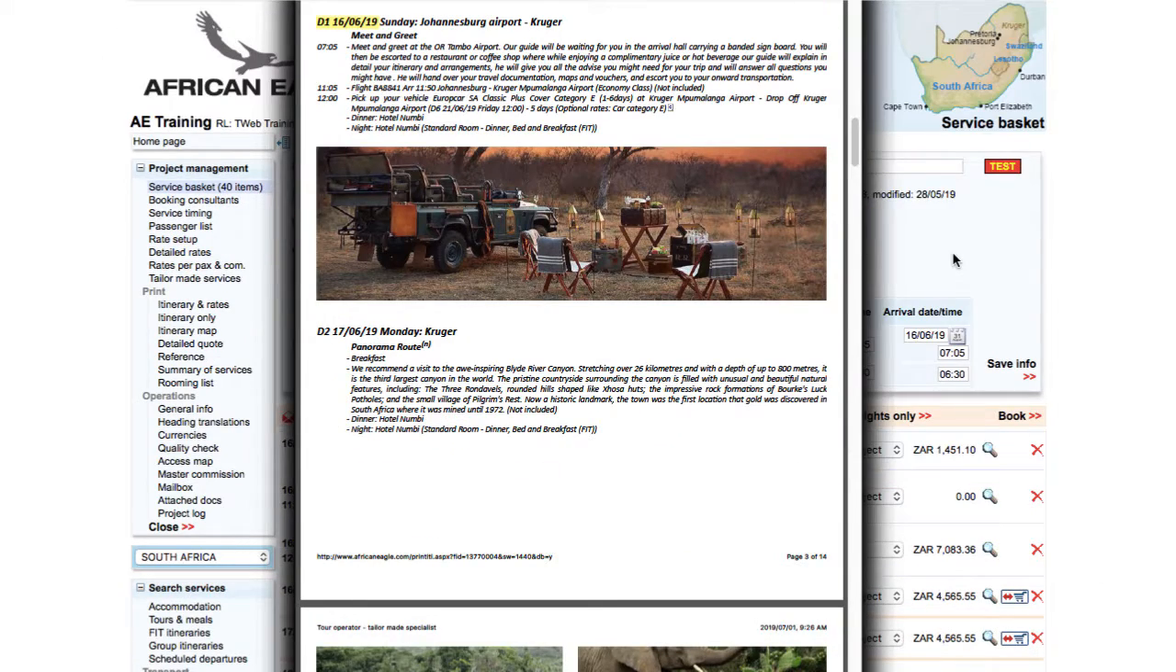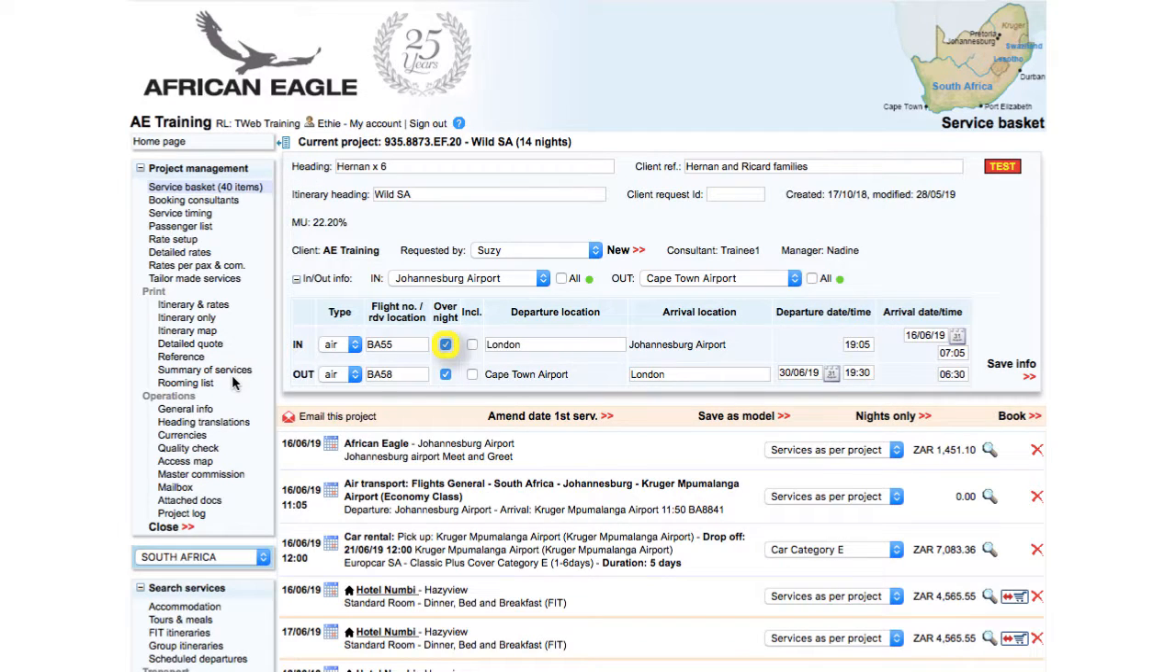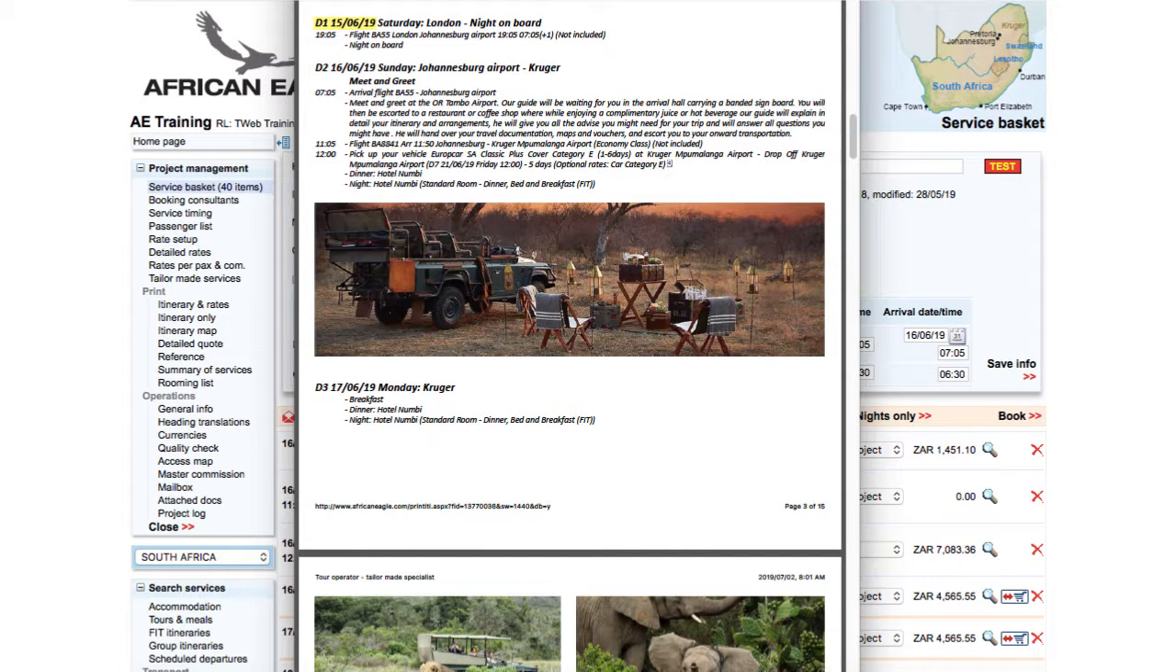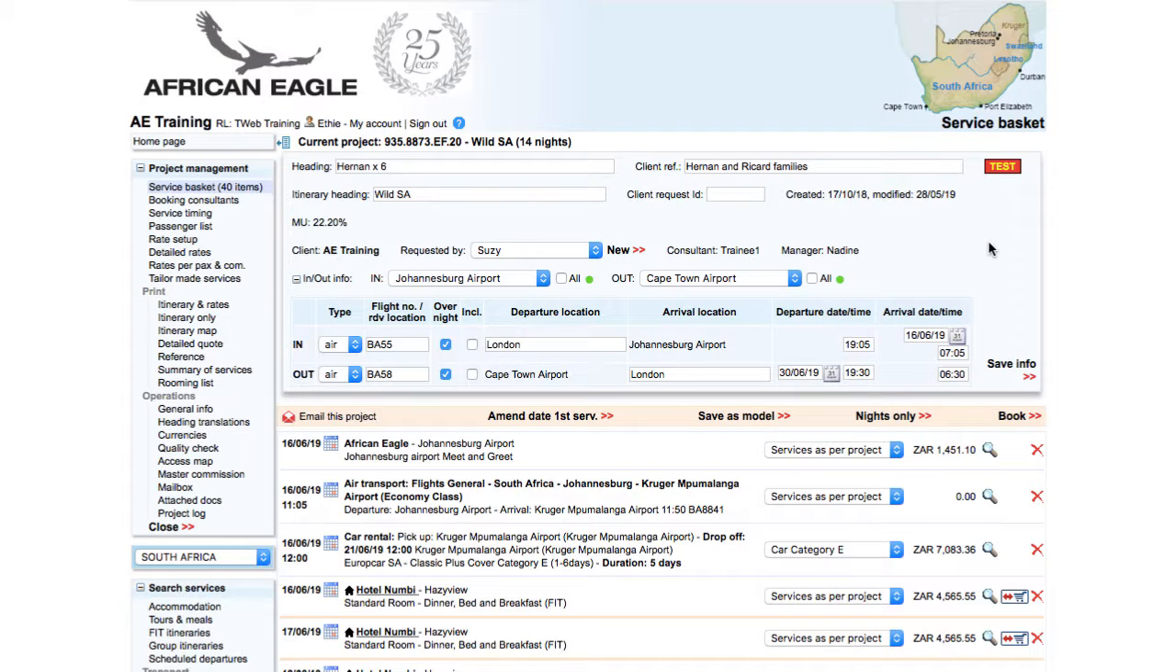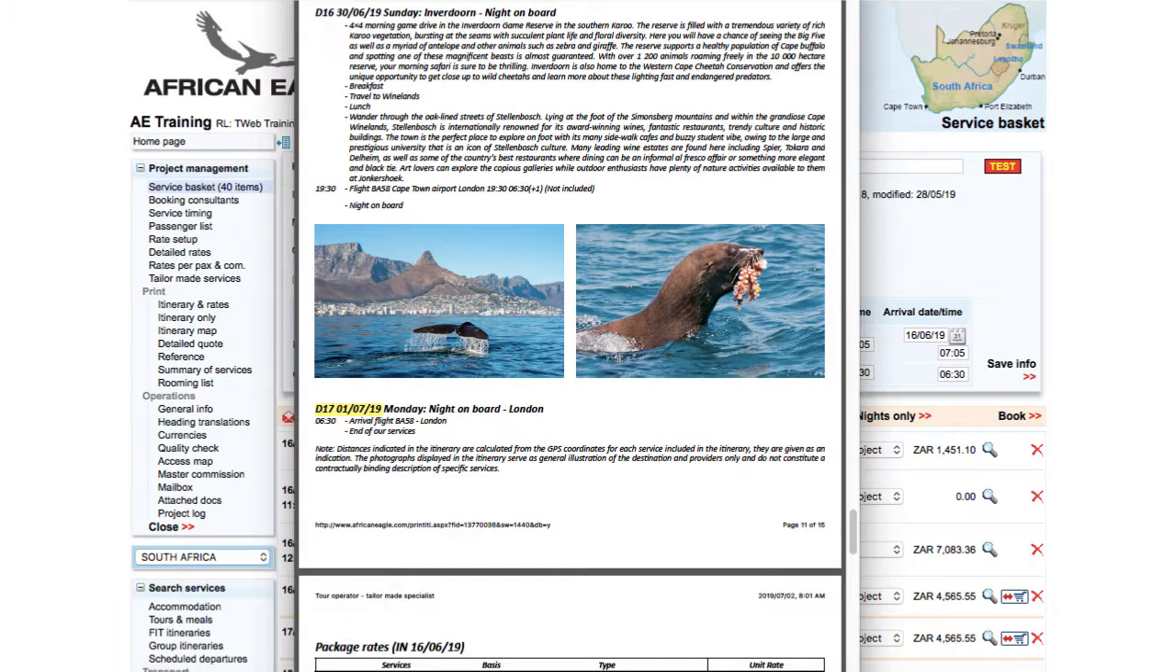The first date of the itinerary is the in date, except if is overnight is ticked for the in flight, in which case it is a day earlier. Similarly, the last day of the itinerary is the out date, except if is overnight is ticked for the out flight, in which case it is a day later.